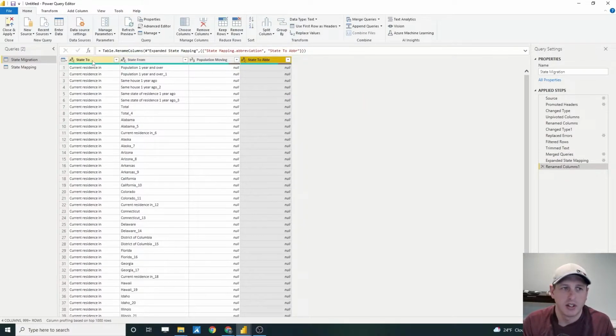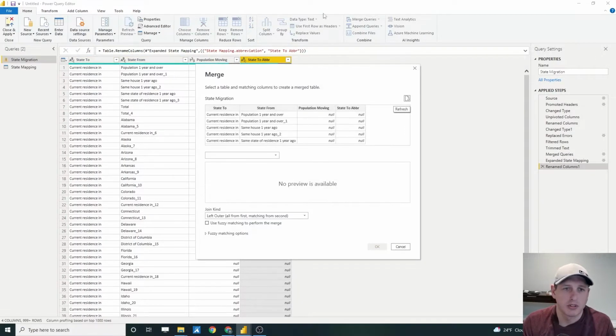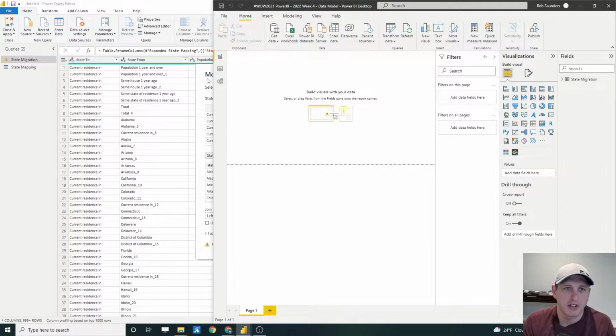Okay. Now, same steps for state from. So we're going to use state from. We're going to do the state mapping to the state.